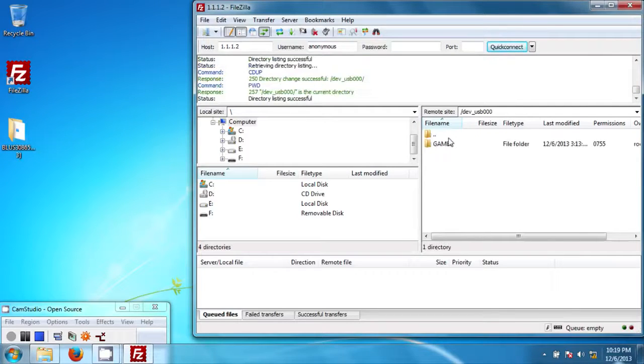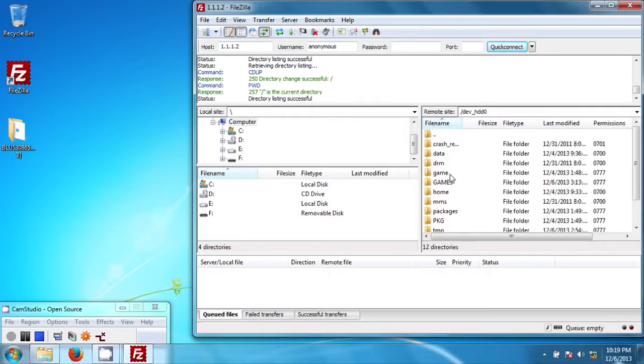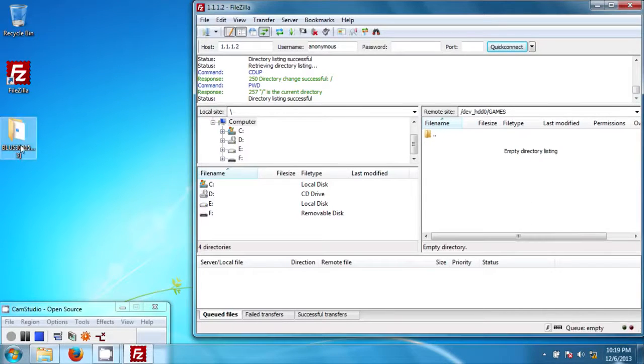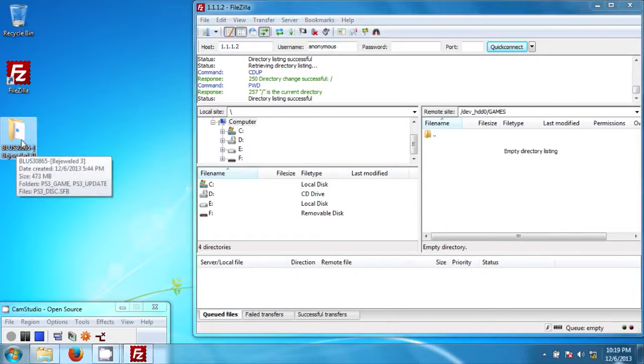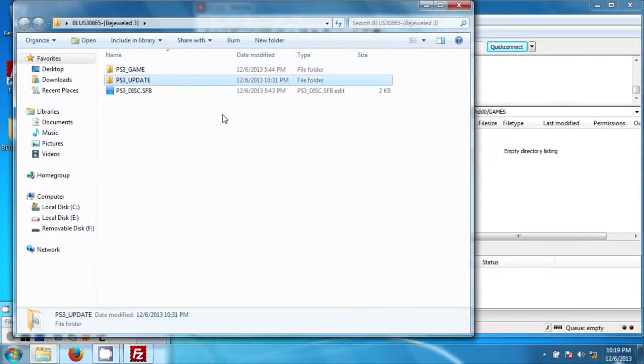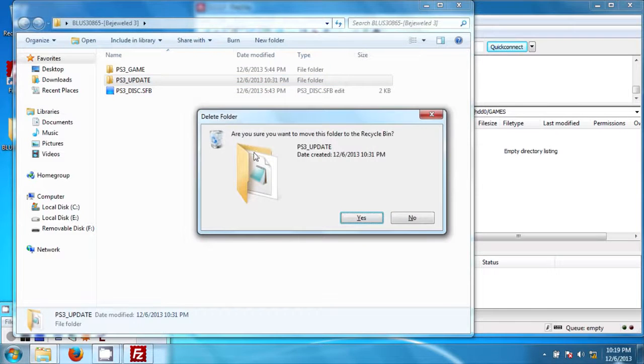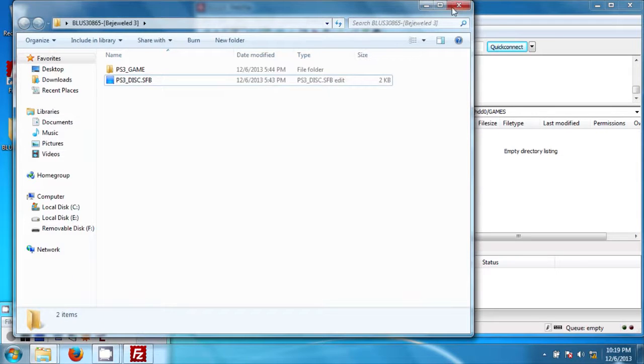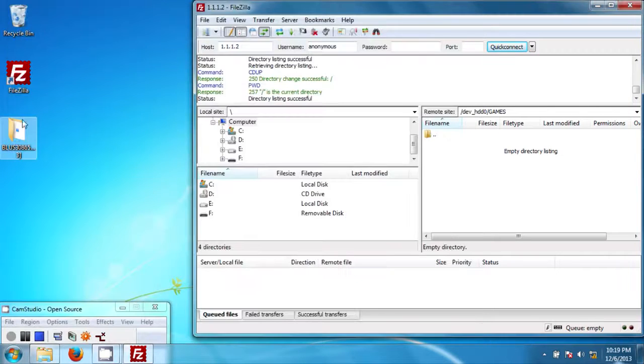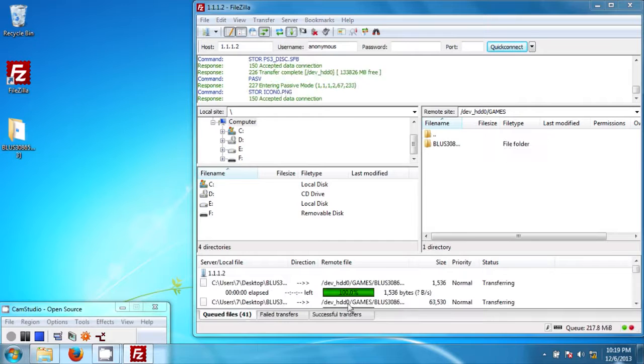But for this time, we'll do it under games internal. And here's the game that I want to transfer, Bejeweled. Now, go ahead and open up your game folder that you have. And if you see this update folder, delete it because it's going to take up space and you don't want that in there. So X, and then just drag it over, and there you go.